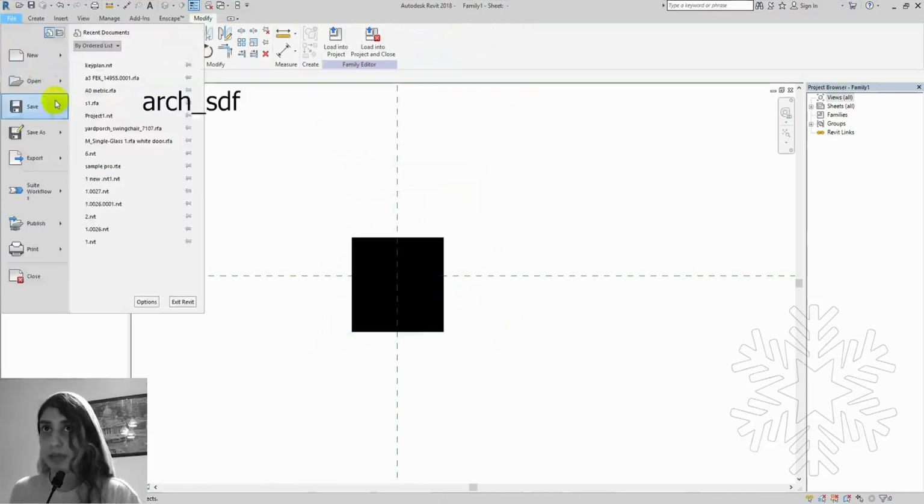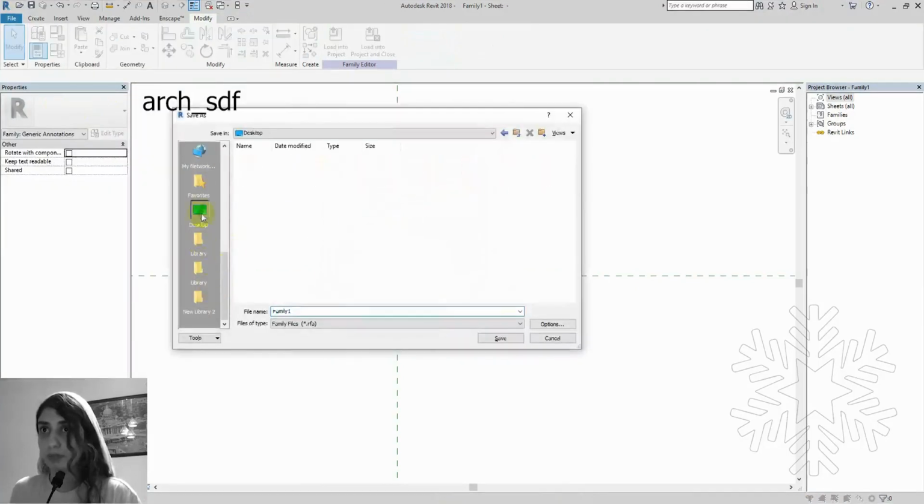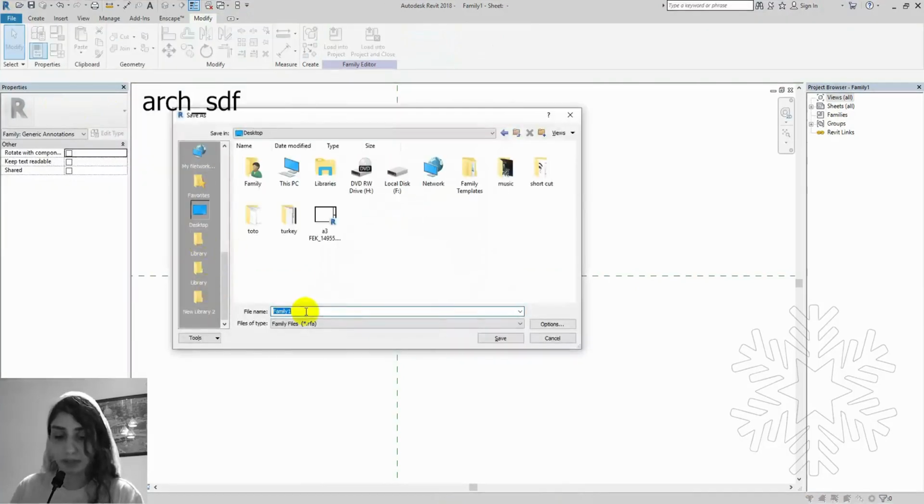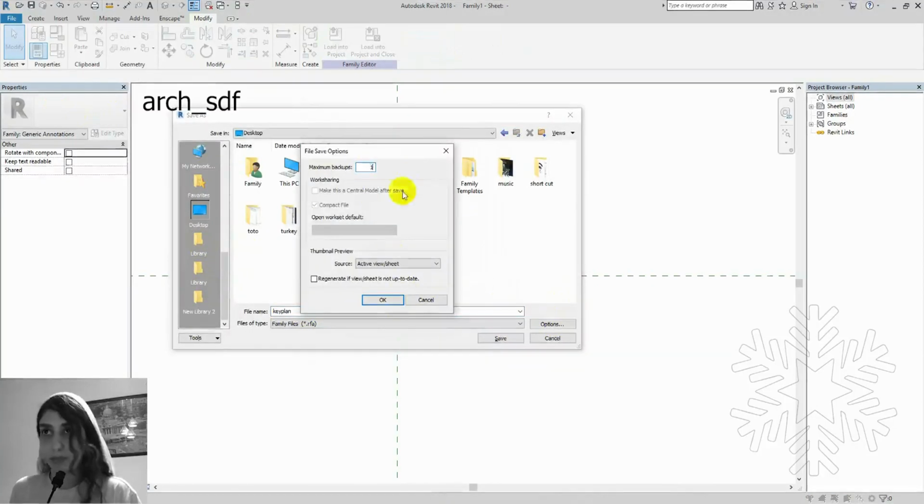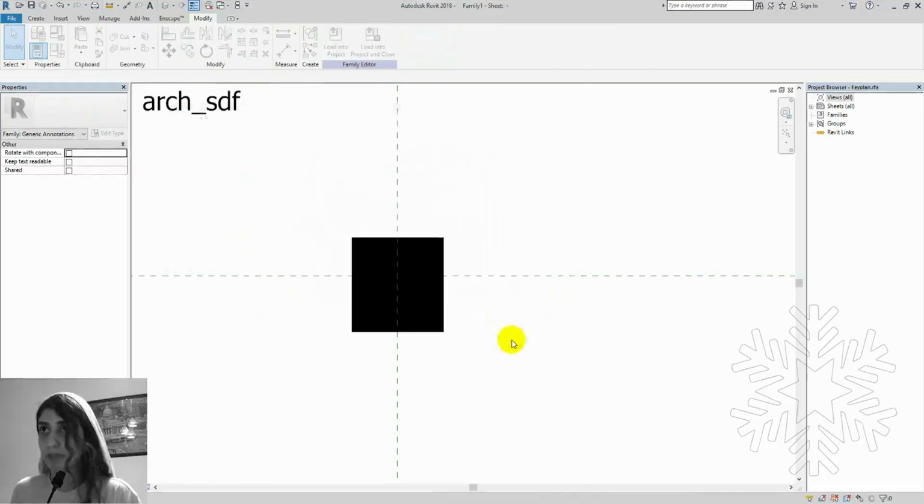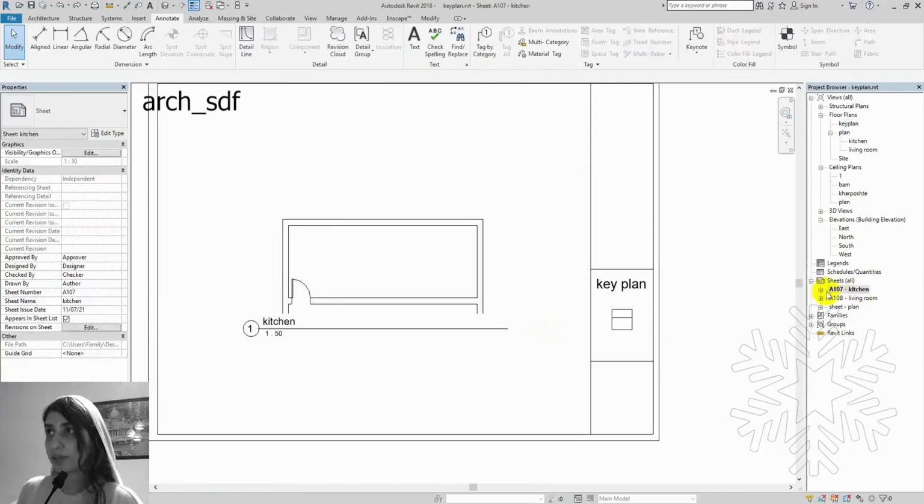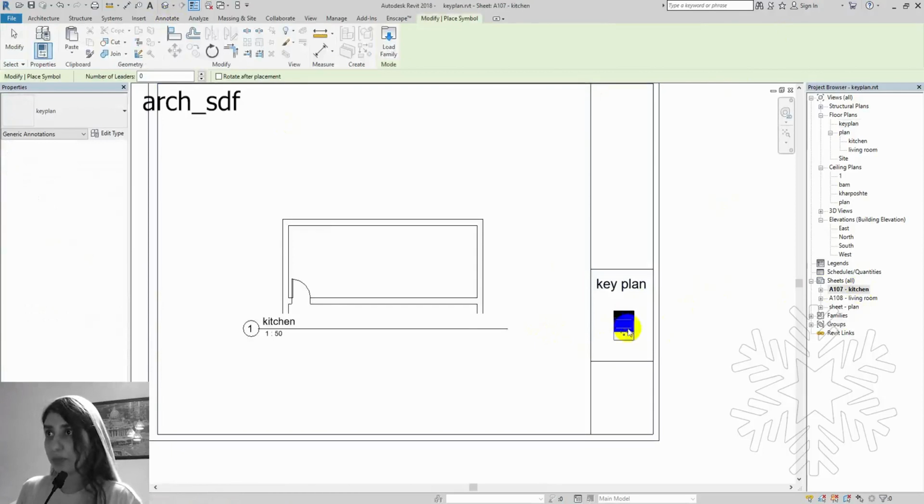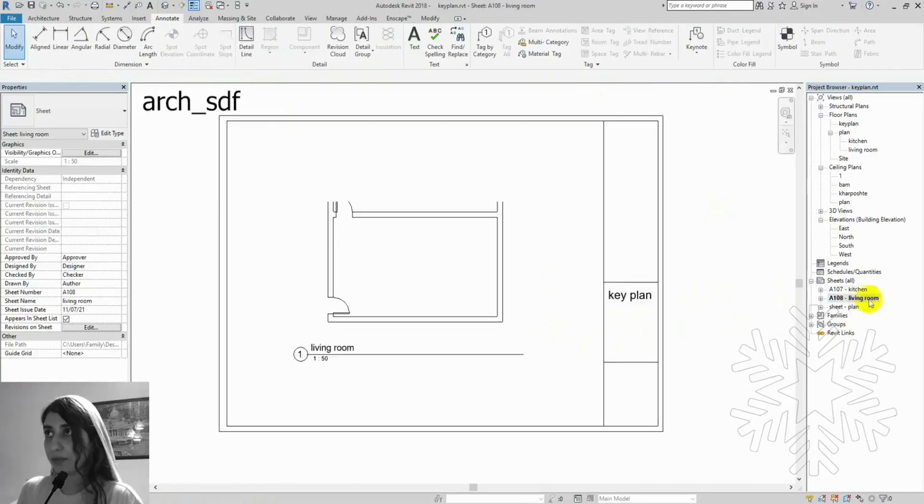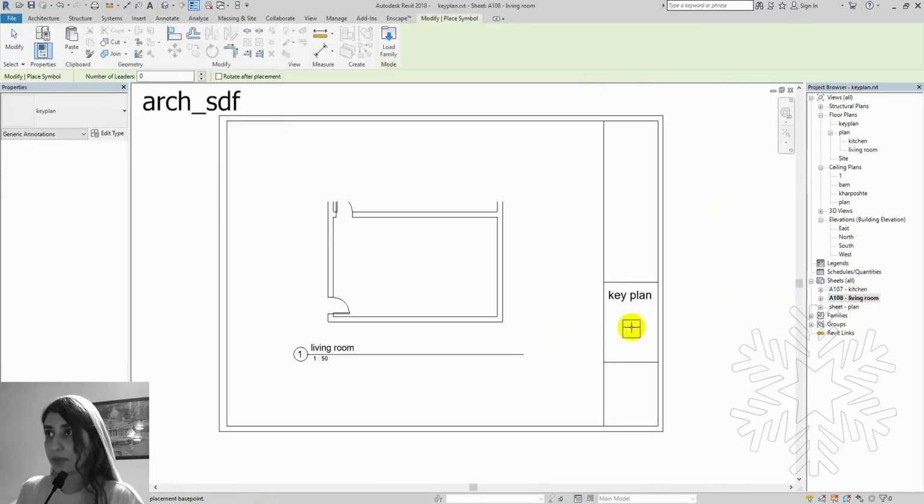Then I go to file, save my project somewhere. Let's have it in my desktop as Keyplan. Make it once, OK, save, and then hit load into project. Now I go to my kitchen sheet here, and let's get rid of these lines. I go to annotate symbol and put my Keyplan here, and I go to my living room sheet, put my Keyplan here too.